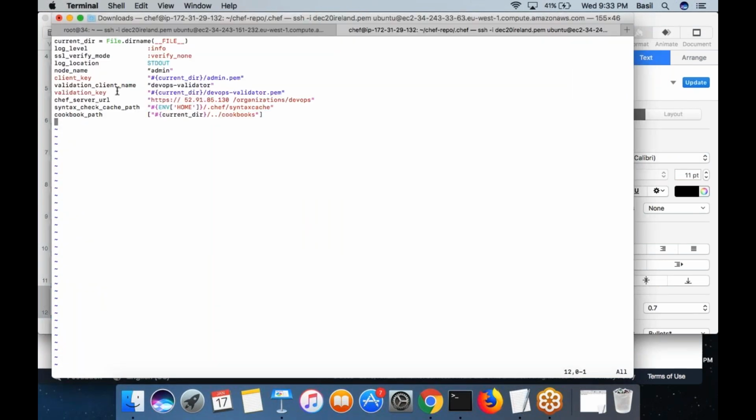You are setting log level, log location, node name. What is this node name? It is the admin node, which is nothing but the username using which you are connecting to the chef server. And where exactly is the admin.pem file located in the workstation? It is inside the current folder, admin.pem. Current folder is nothing but whatever folder you are in right now.